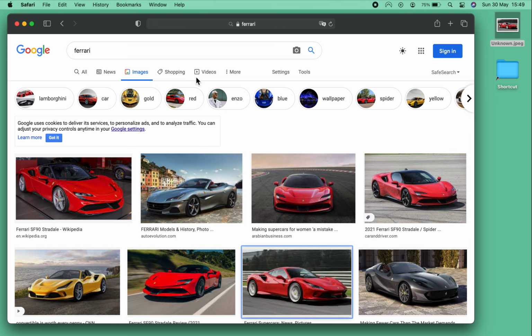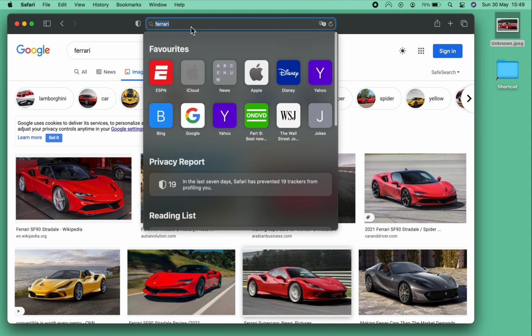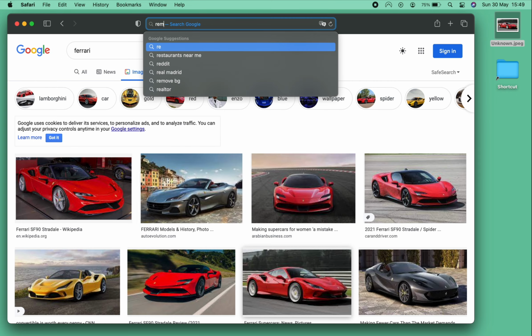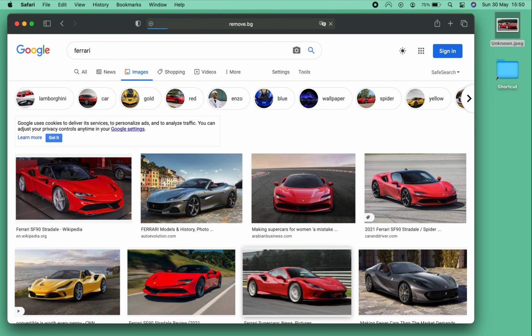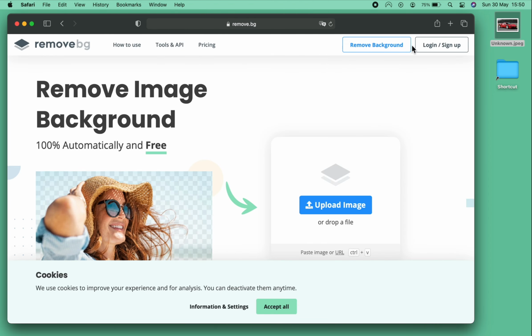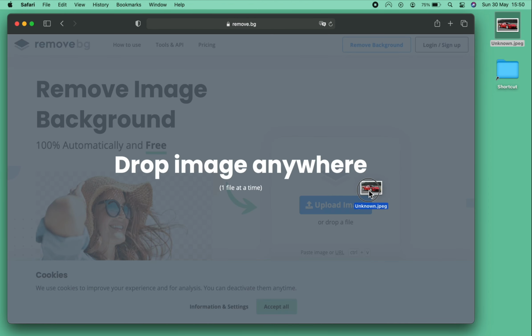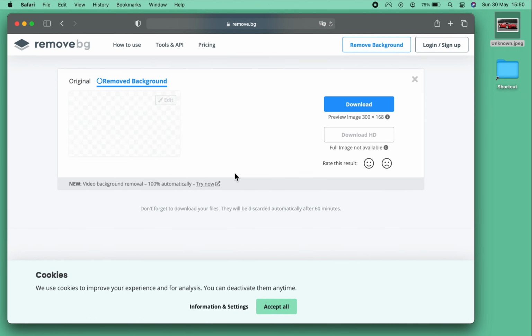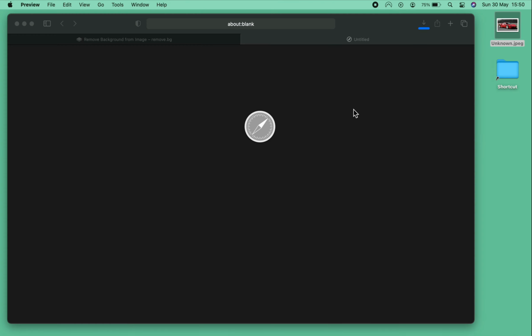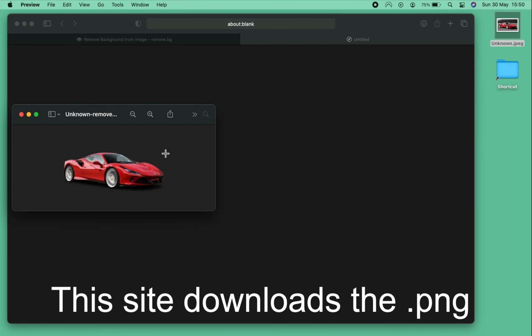So let's go to a website which can remove the background, and this website is called remove.bg. What I can do now is drag this image to this website, and within a second it removes the background. I can click download and I now have the image without the background.